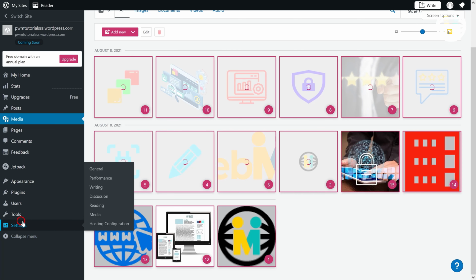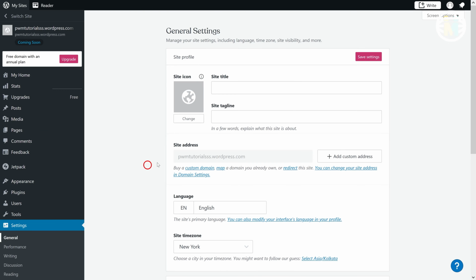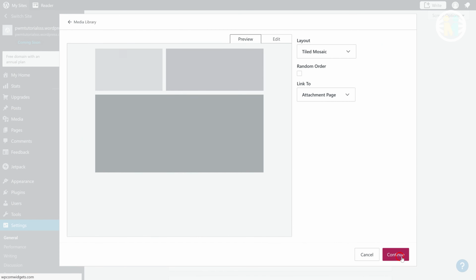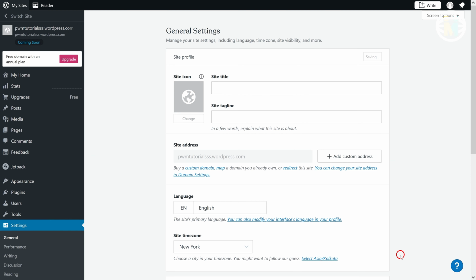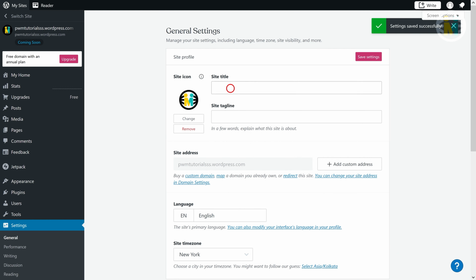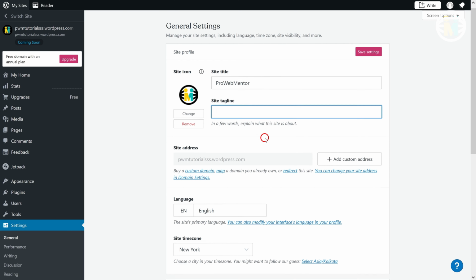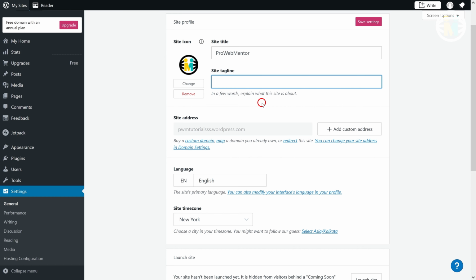Now come to the settings and select General from the menu. Let's change the site icon. And then give some name to your website. You can add any tagline for your site, but for now, I will leave it blank.